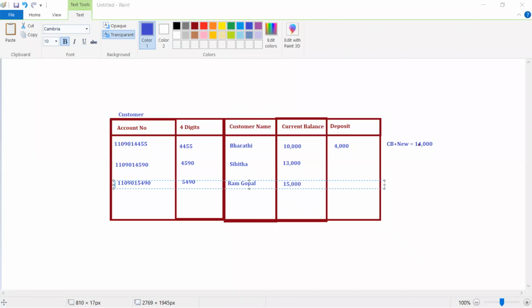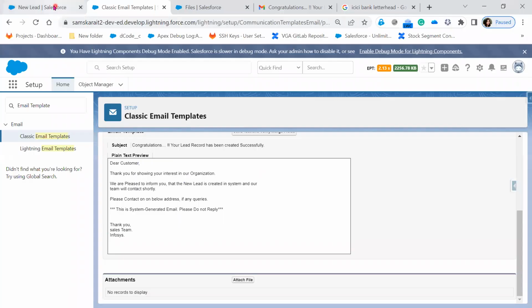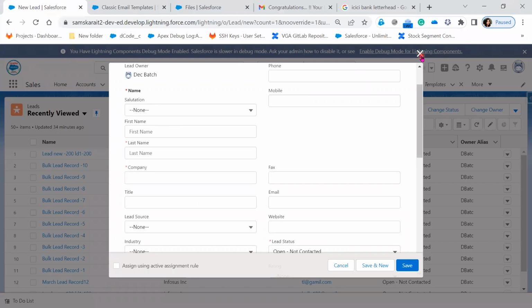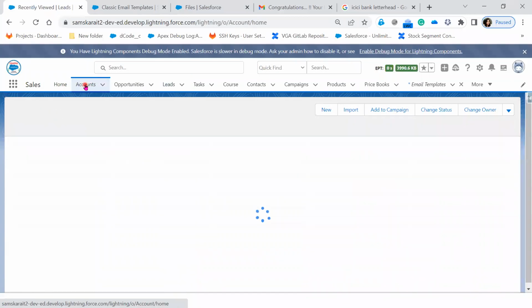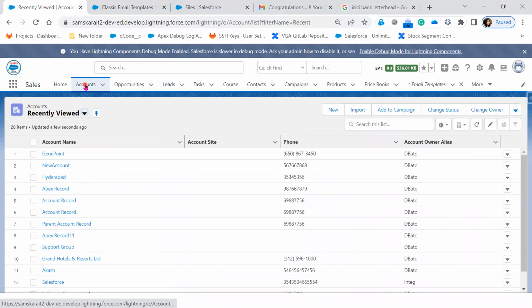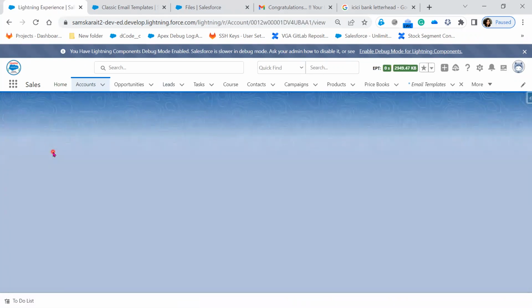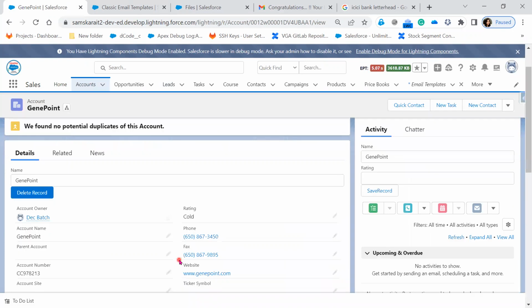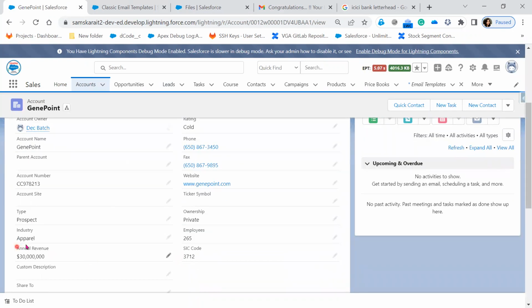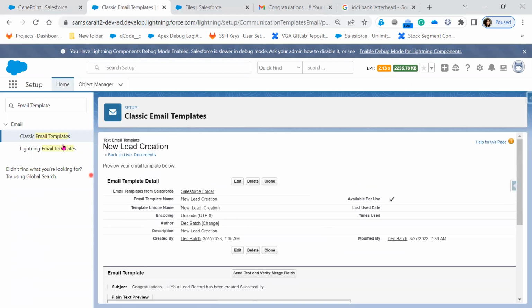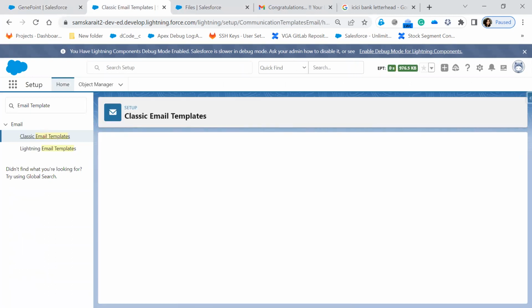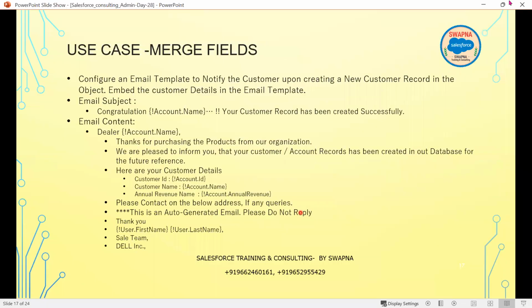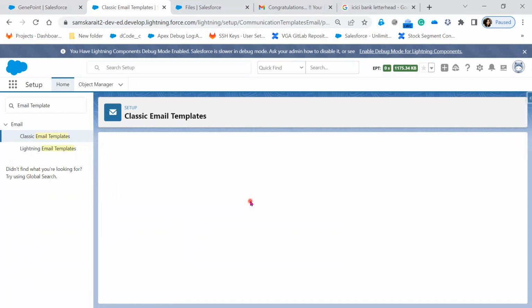First, let me create a record. I'll go to the account, or I'll take an existing account record. So let's take Genepoint. We have an annual revenue, right? ID, yeah, everything is there. So I'll take this record. Now let's go to the email templates, classic email templates, and click on new template here.